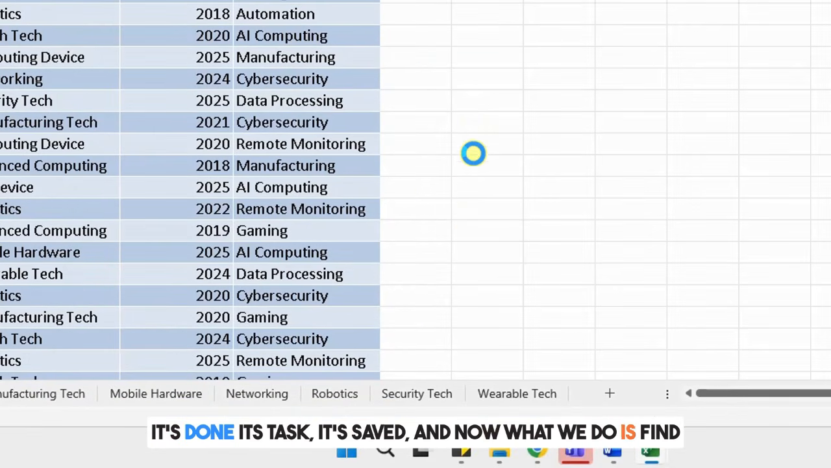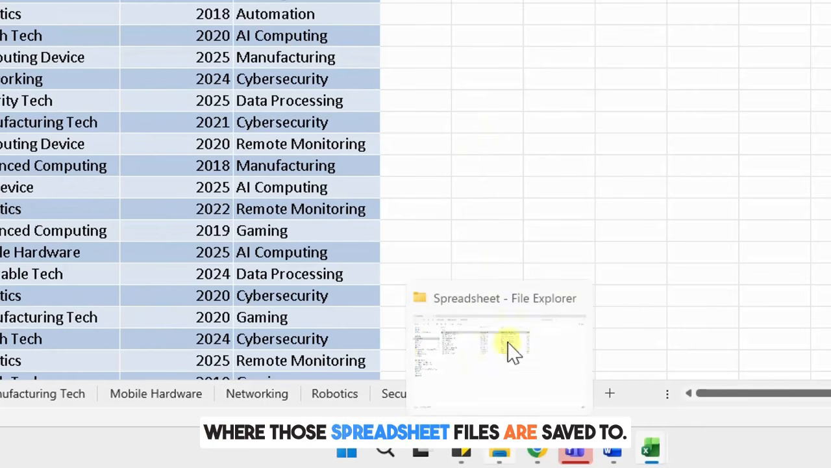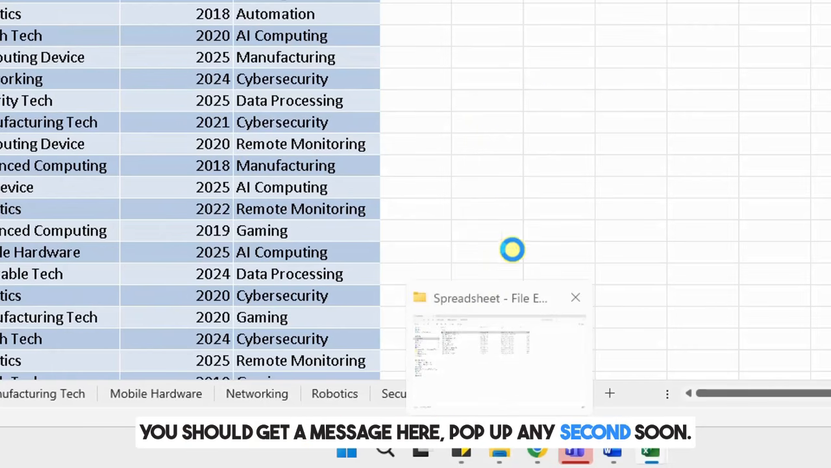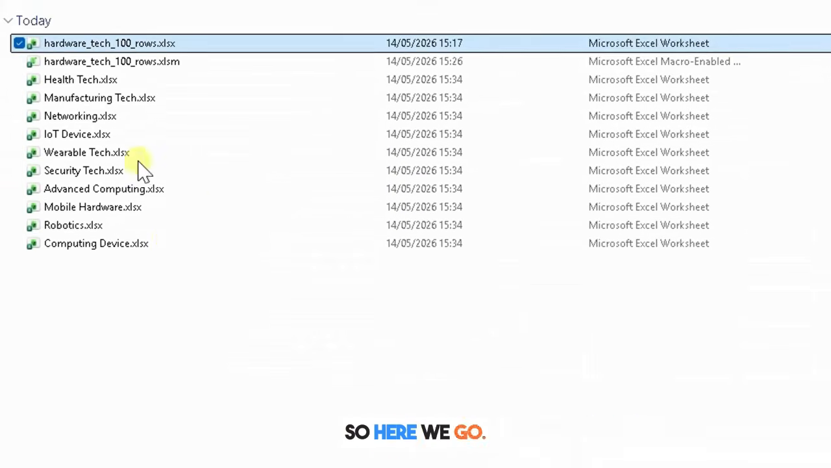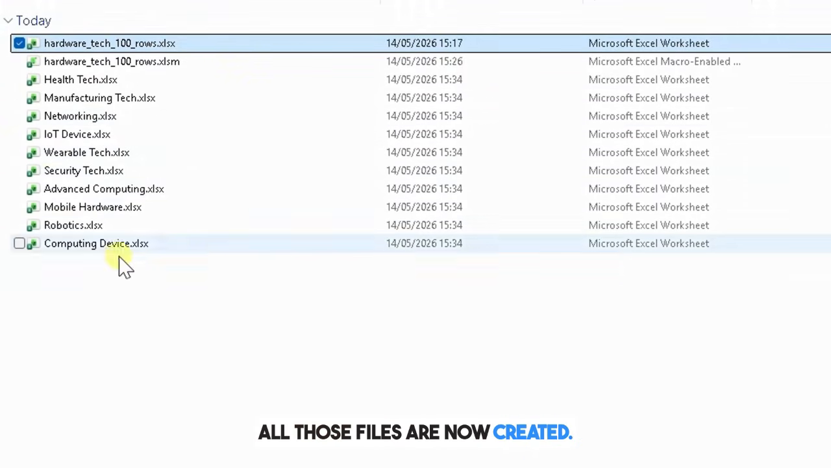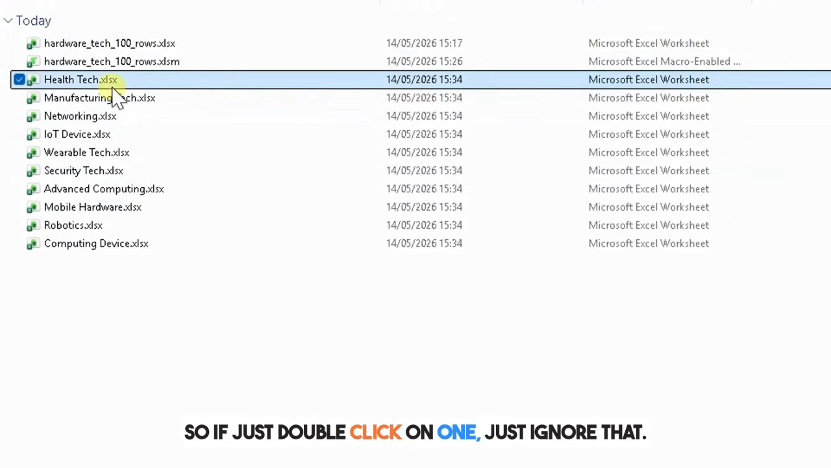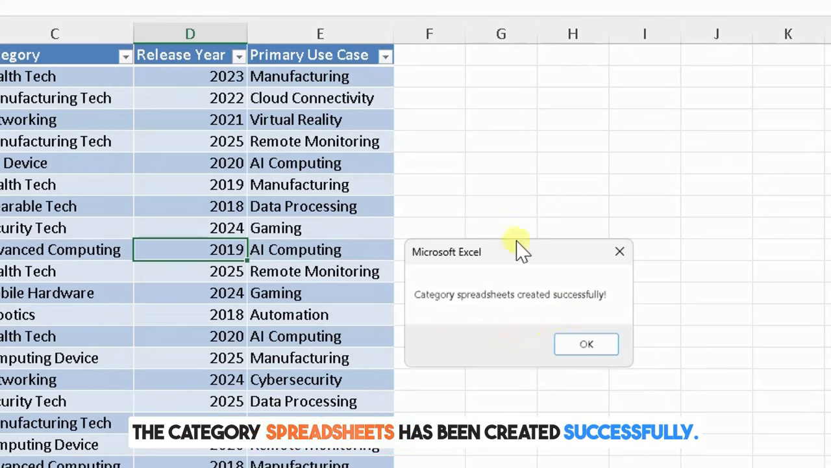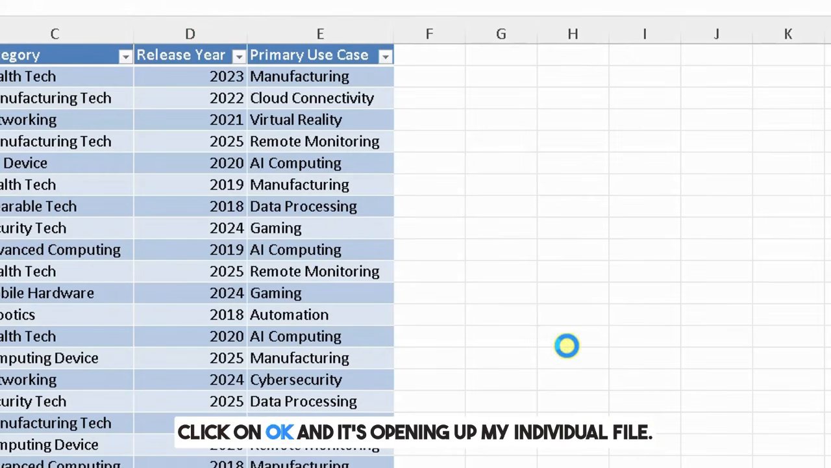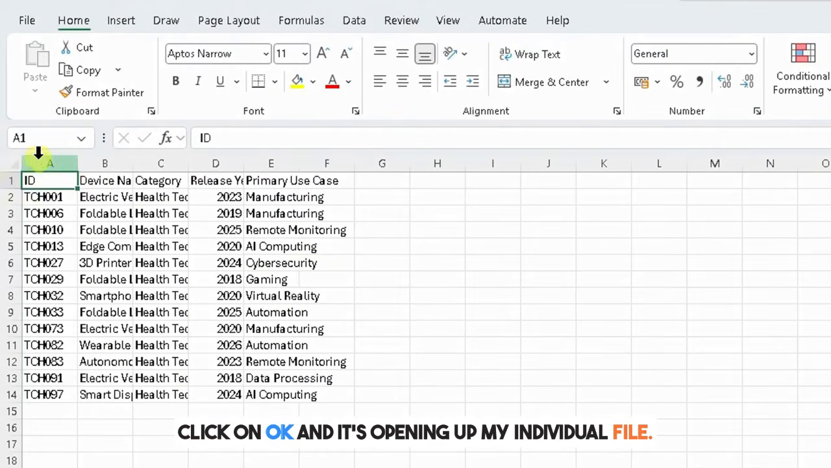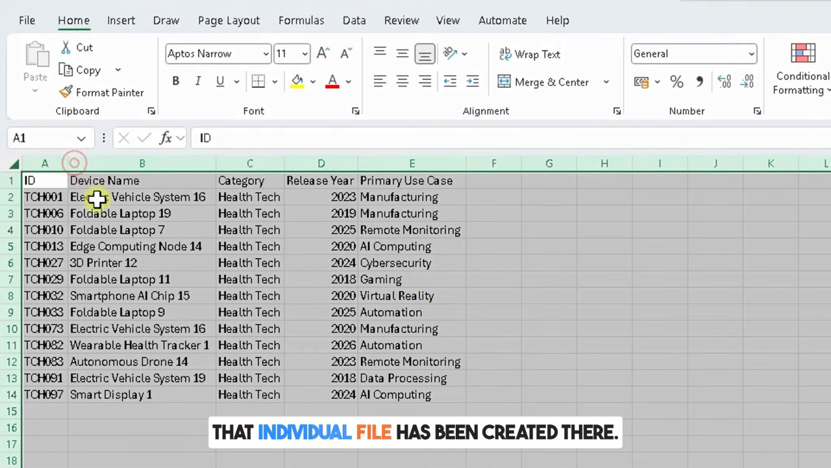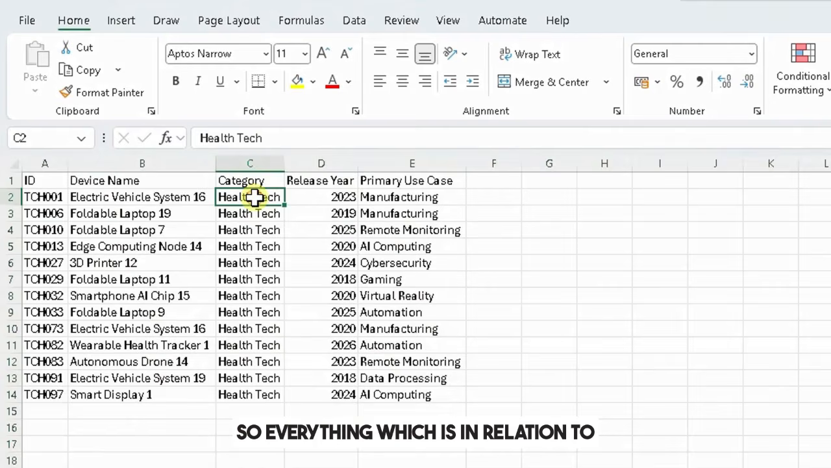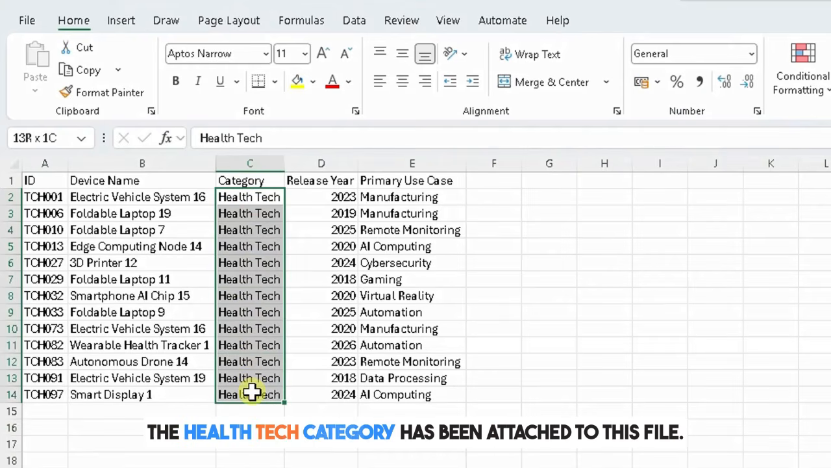and now what we do is find where those spreadsheet files are saved to. You should get a message here pop up any second soon. So here we go. All those files are now created. So just double click on one. Just ignore that. There you go. The category spreadsheet has been created successfully. Click on OK, and it's opening up my individual file. So here we go. That individual file has been created there. So everything which is in relation to the health tech category has been attached to this file.